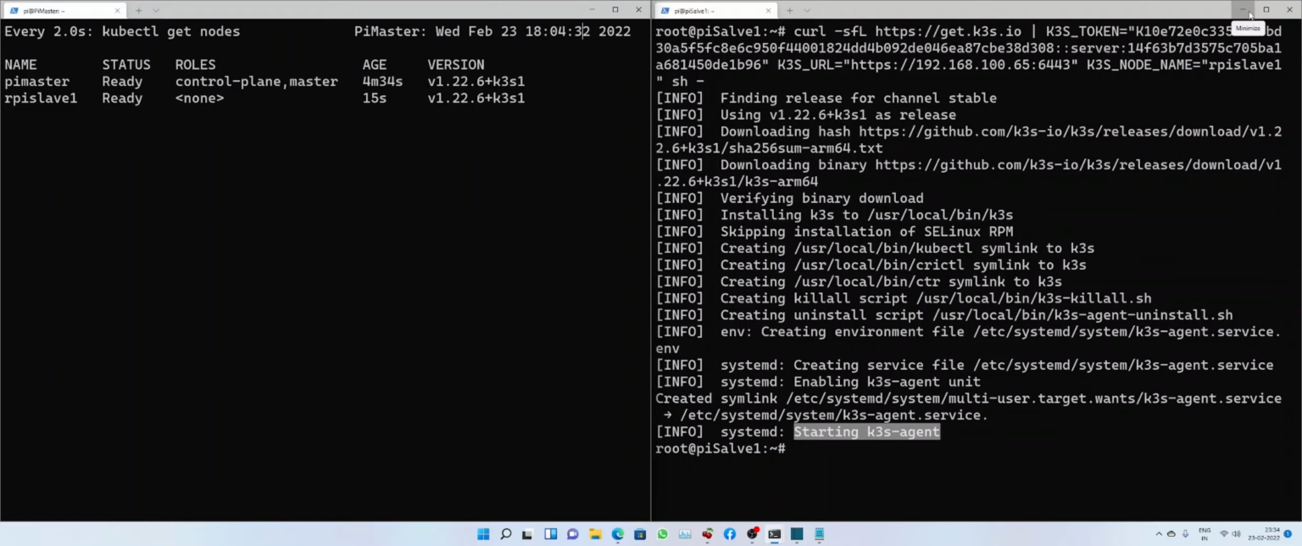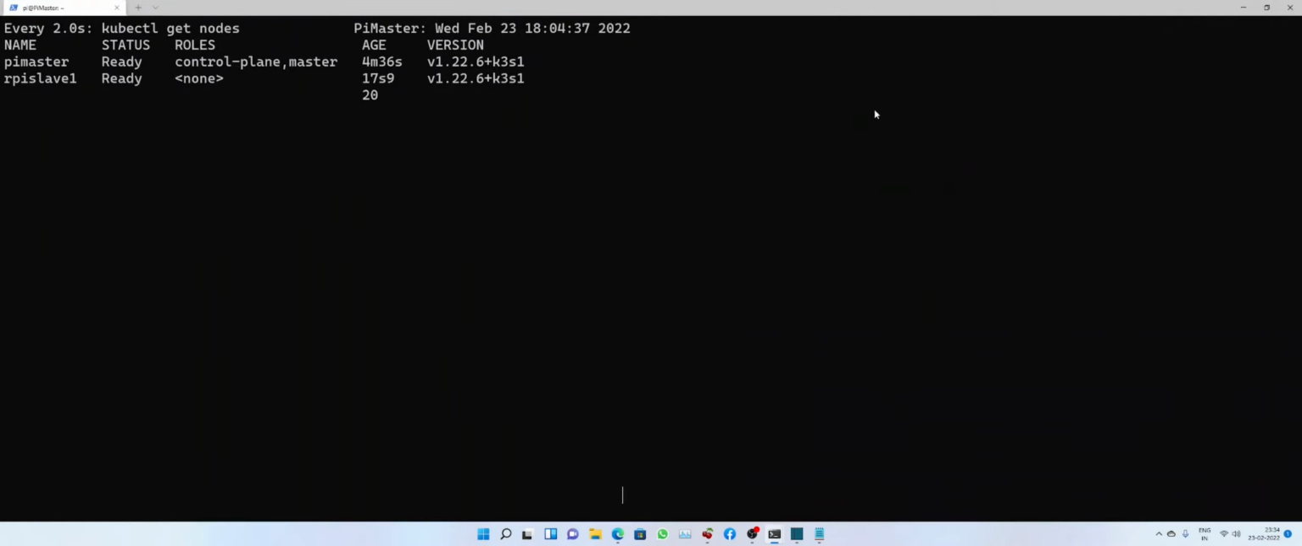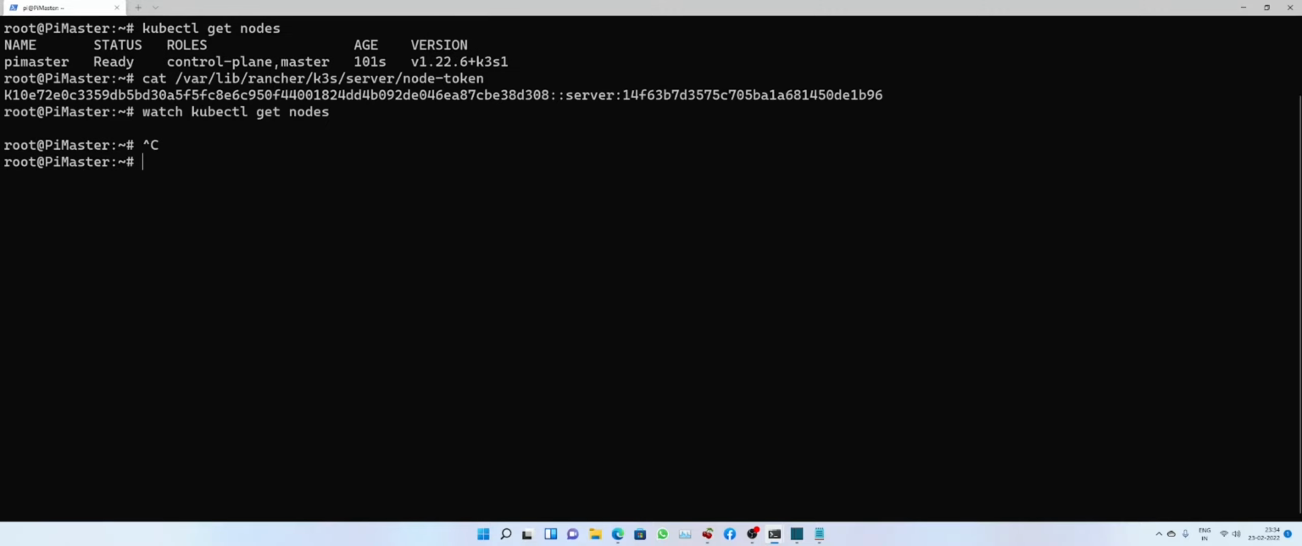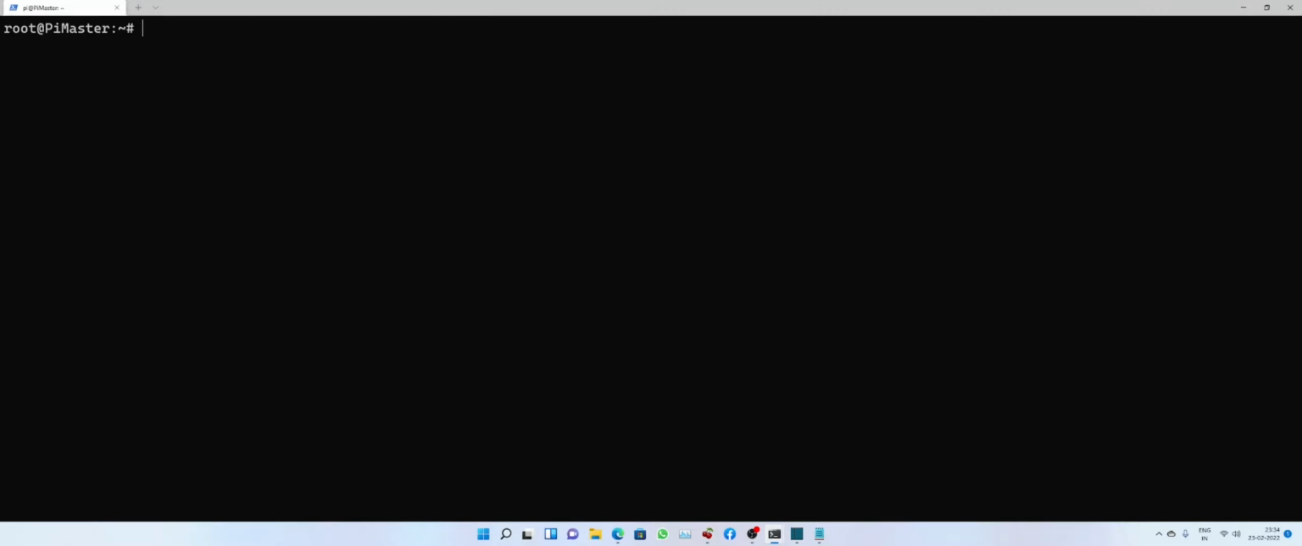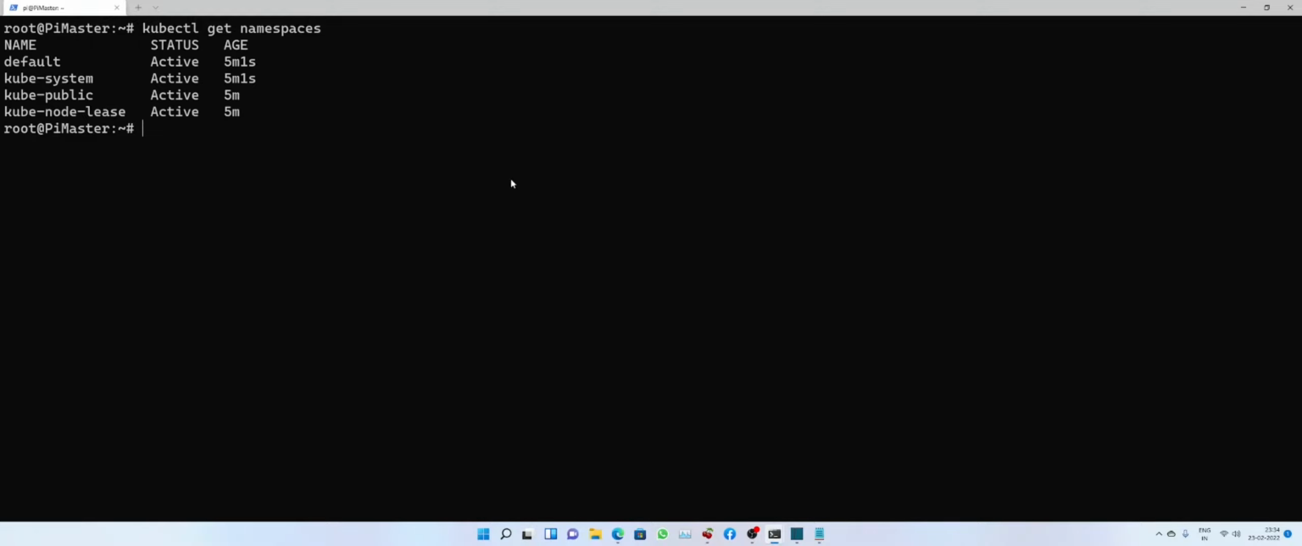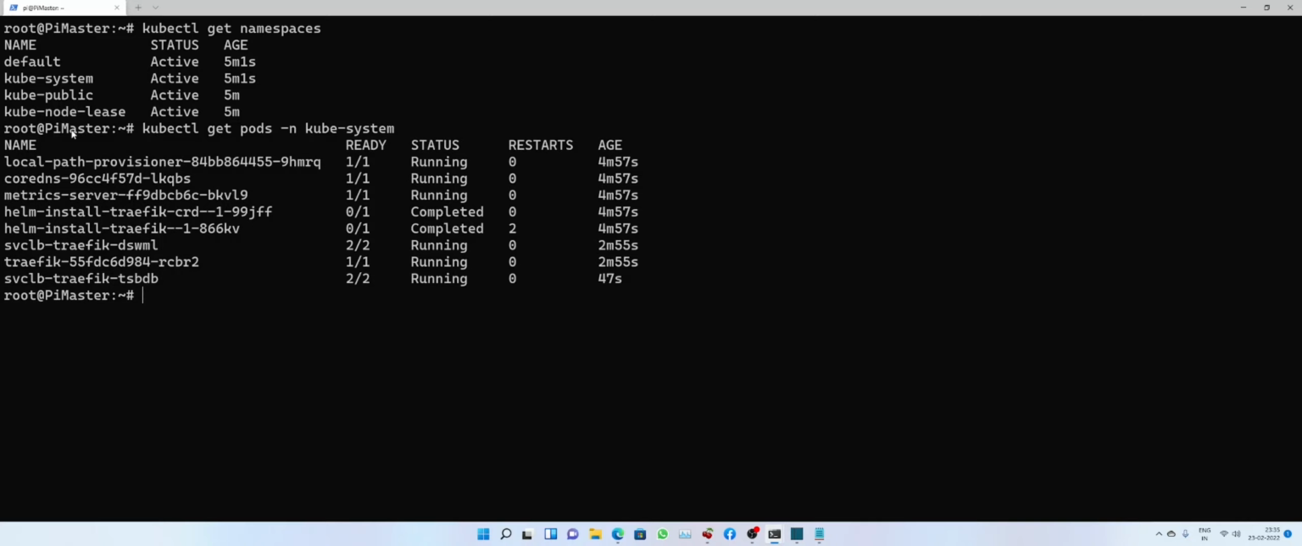Now we don't need the slave node session. Let me kill it and let's see what have we got. Let's first get the namespaces. These are the namespaces which we are dealing with, and by default everything gets installed in kube system. So let's get the pods running in that namespace. Yep, there we have it.